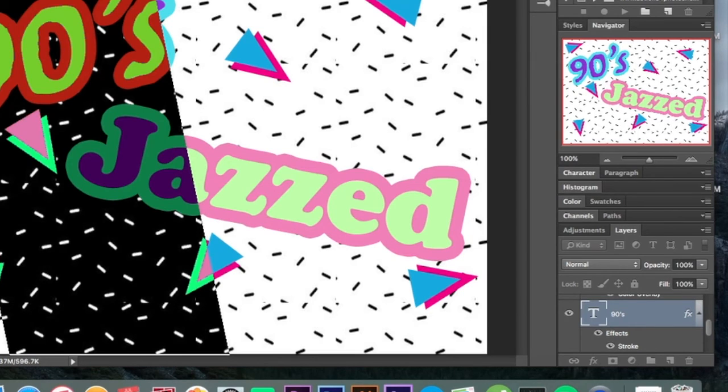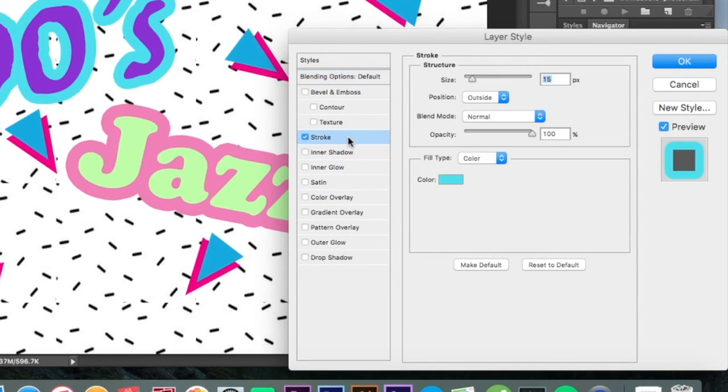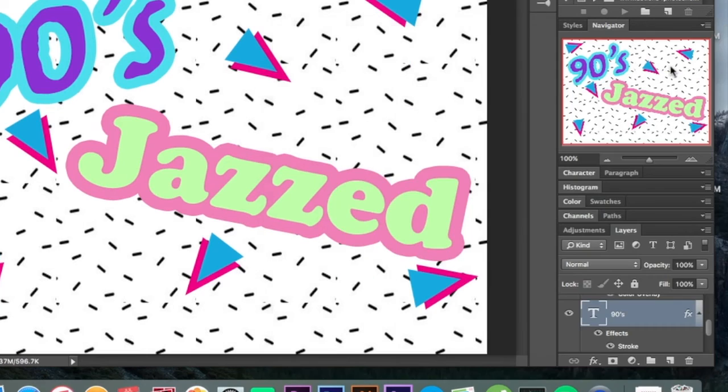I used purple for the font color choice, and then again, I just double-clicked, added a stroke layer. But for this stroke layer, I only used 15 pixels because the font was different and smaller, so yeah. So go with that, and once you've done that, that's exactly what you want to see, and that's your 90s-themed tutorial.